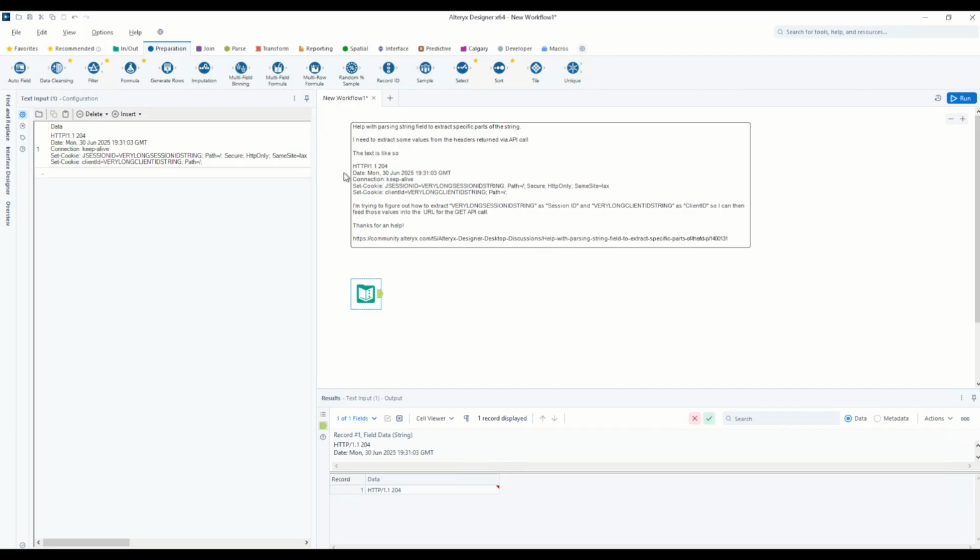What they're looking for is they have an API output right here, and they are trying to parse it out to get a session ID with its value and a client ID with its value. So I've got this input data here, and we can see that it has embedded new lines.